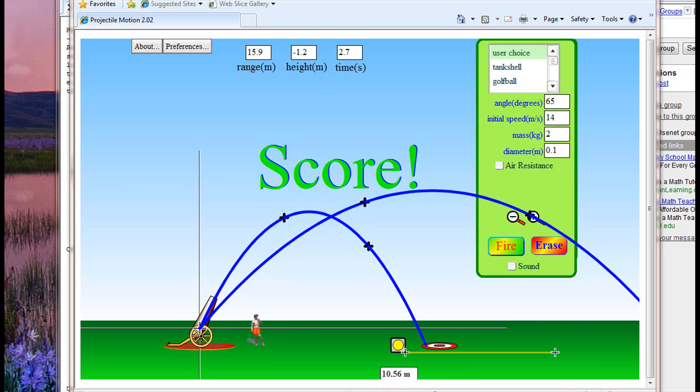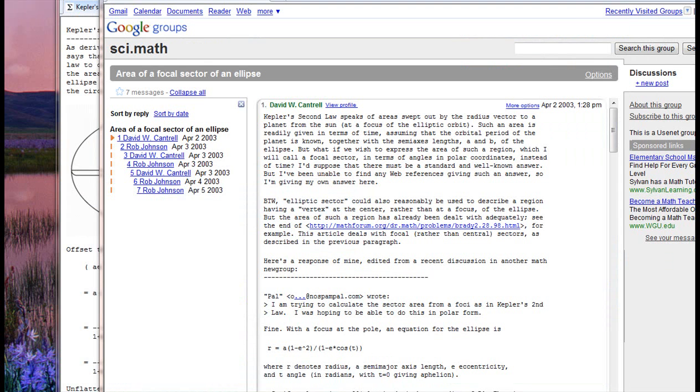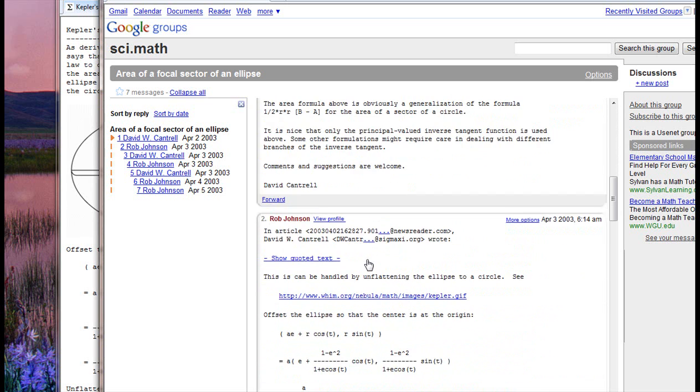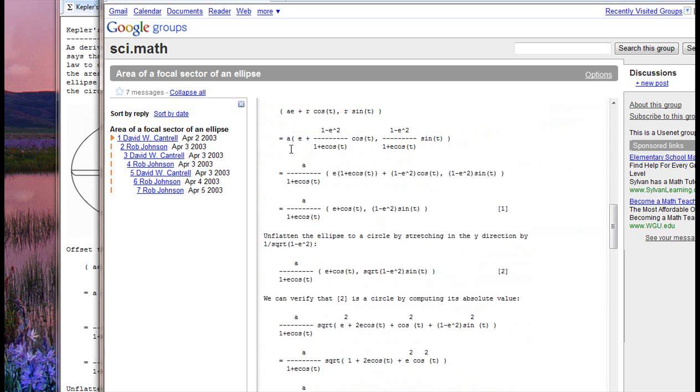Let's see. Other modern examples. Here's some more examples. This is a news group, Google Groups news group, sci.math. And this includes a discussion on a math news group. It's all plain text, but it does include links. Here's a link to somewhere in math forum. And it does have some equations down here, which are a little hard to read, but I think we get the picture.